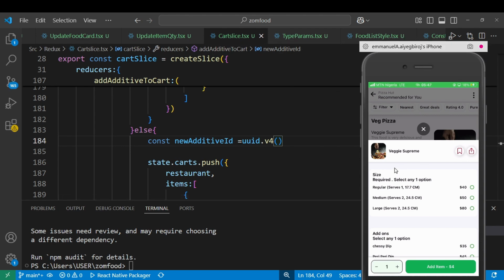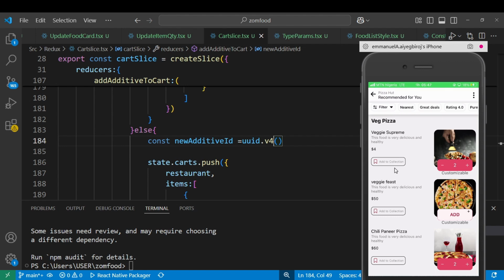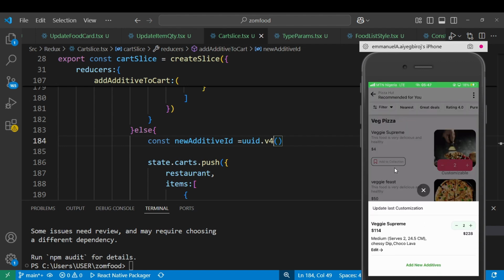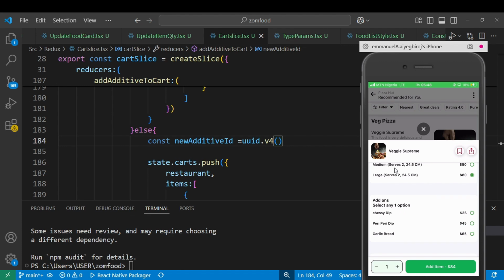So inside our app, you'll see the use of this whole logic now. I will show you some of it that I've not explained before now. So let's say initially, if I go back, you'll see that currently we have medium, cheesy dip, and choco lava as our additives. So I want to add a new additive. So this is what's happening. You'll see shortly. Let me just add a new additive, and then if I add another additive, let's say I add something different. So if I say let's add large, and let's add garlic bread.